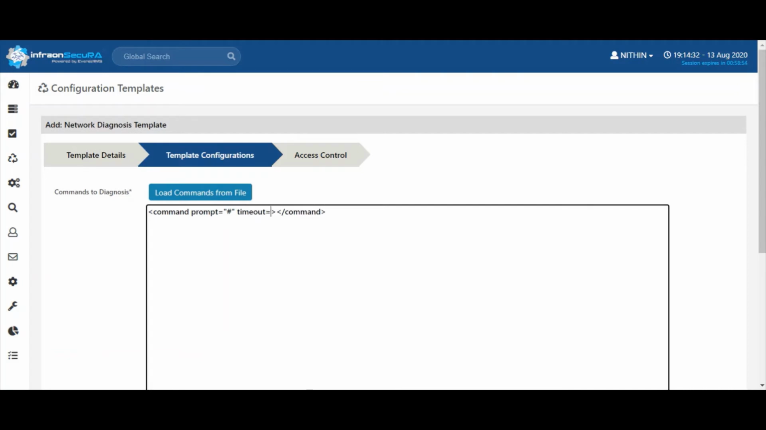Another attribute is timeout. The amount of time the tool waits for the command's output is specified here. If the output is delayed beyond the specified time, then the command is considered failed. Provide terminal length 0 to disable paging in the terminal. For this video, we'll go with show version. The commands go as follows. Enter the show version command to show the exact version of the network device.